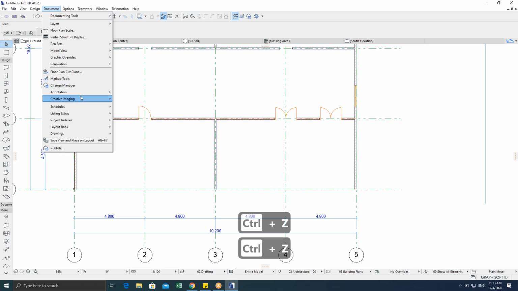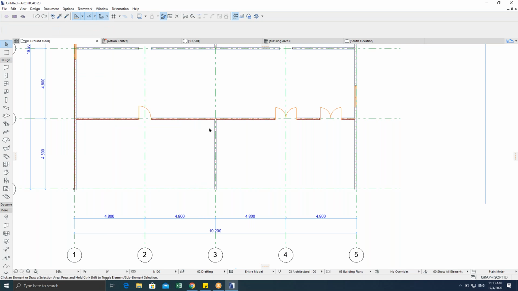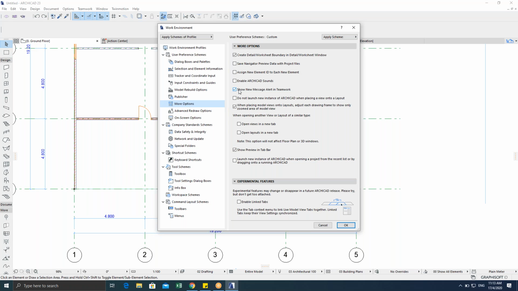Go again to the options, work environment, more options, sign. Okay.